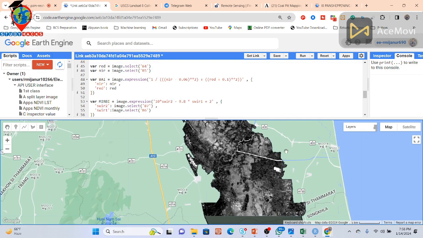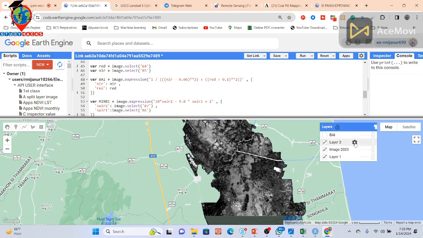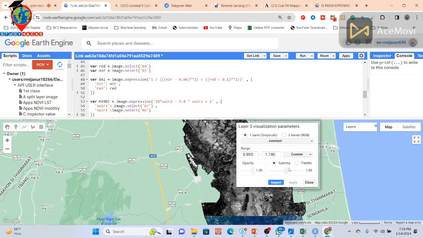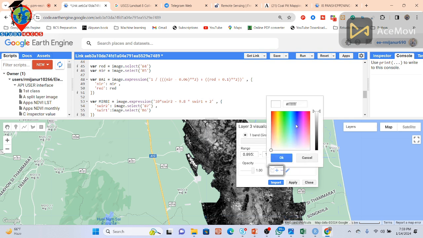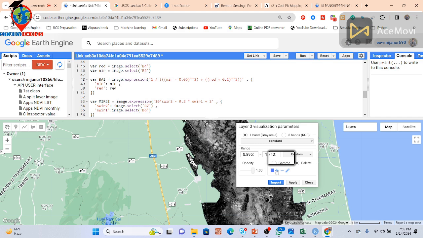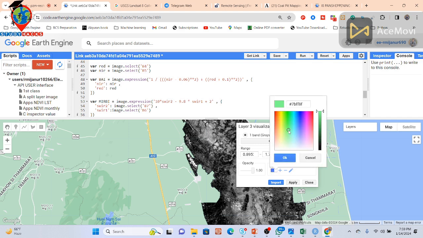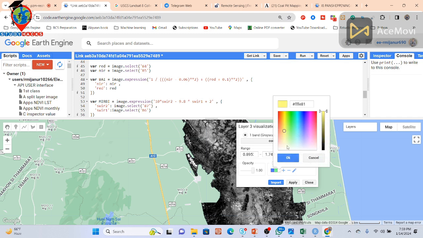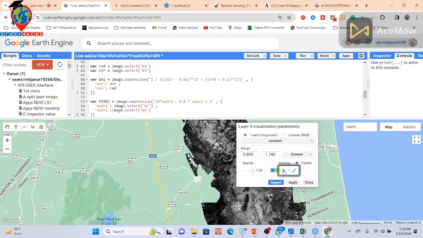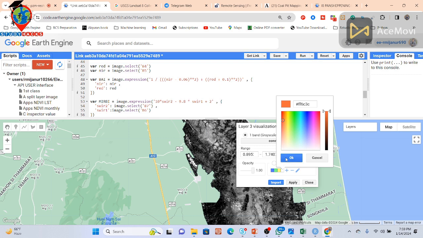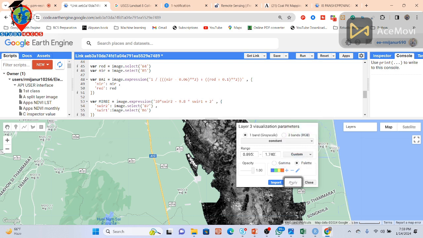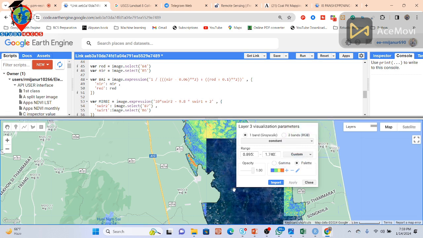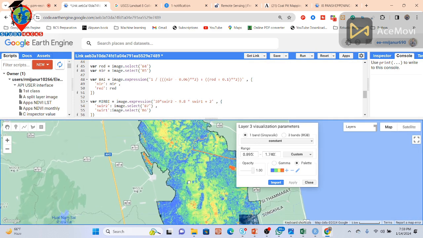We can get, suppose this time I also add the color. Click on here again. Suppose low value I want to show as the blue color, then I use the green color, then use this yellow color, and high value I want to show as a red color. Then apply. So now we can get this type of value.